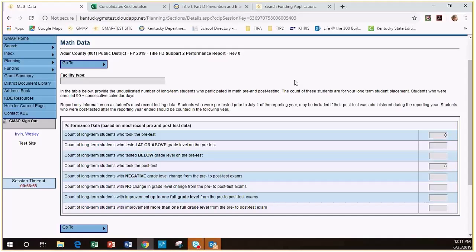The number for students who took the pre-test and both the pre and post-test should not exceed the count entered for long-term students on the demographic data page. The outcomes for those who took the pre-test should total the number you entered for those who took the pre-test. And the same for the post-test. The outcomes should total the number you entered for those who took the post-test. Next page.